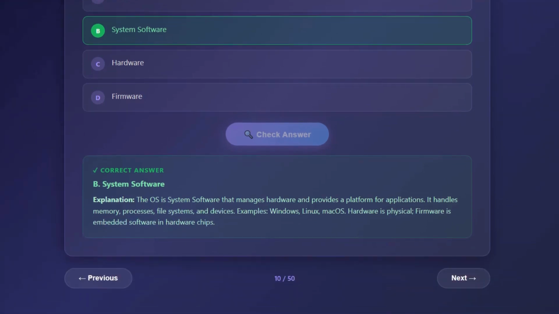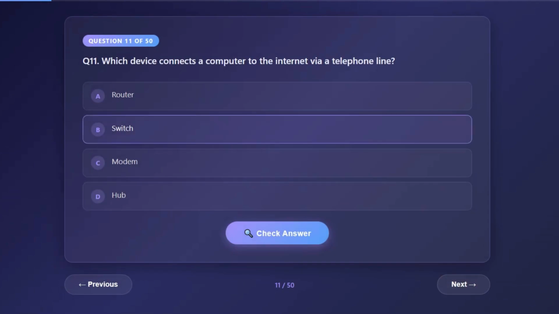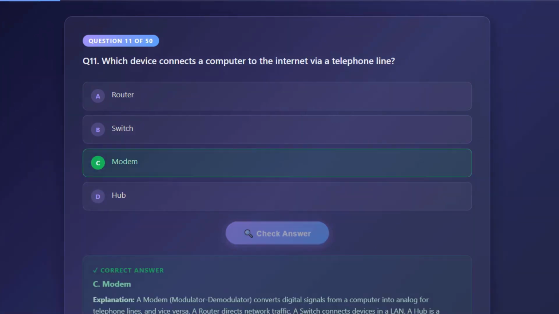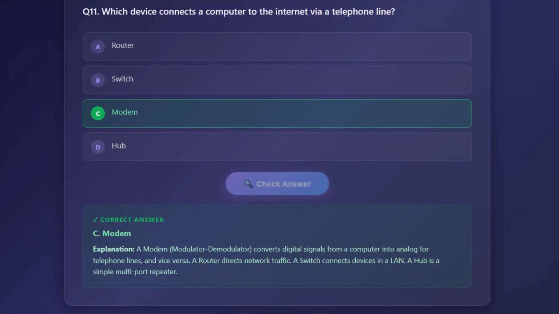All right. Our next question is, which device connects a computer to the internet via a telephone line? Router, switch, modem, hub. Correct answer would be option C, modem. A modem, modulator-demodulator, converts digital signals from a computer into analog for telephone lines and vice versa.